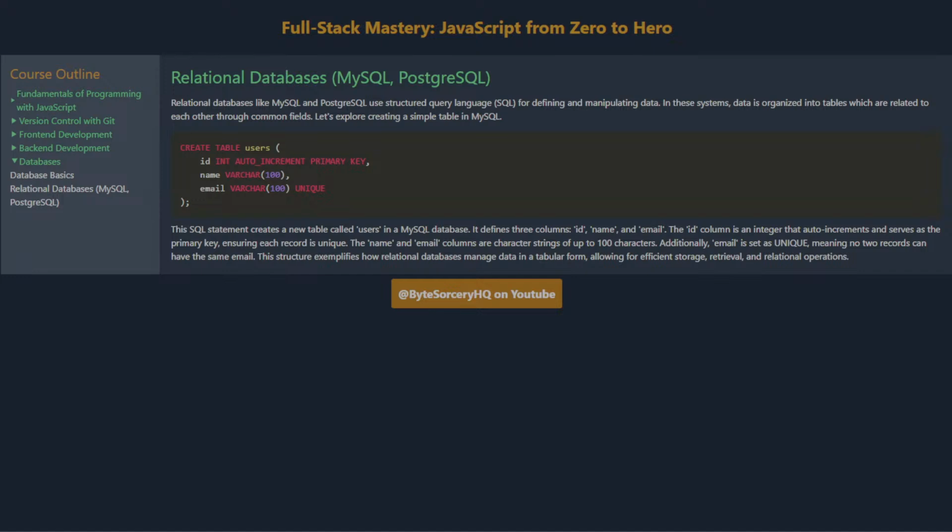This SQL statement creates a new table called users in a MySQL database. It defines 3 columns, ID, name, and email. The ID column is an integer that auto-increments and serves as the primary key, ensuring each record is unique. The name and email columns are character strings of up to 100 characters. Additionally, email is set as unique, meaning no 2 records can have the same email. This structure exemplifies how relational databases manage data in a tabular form, allowing for efficient storage, retrieval, and relational operations.